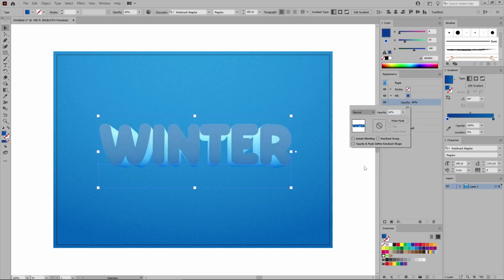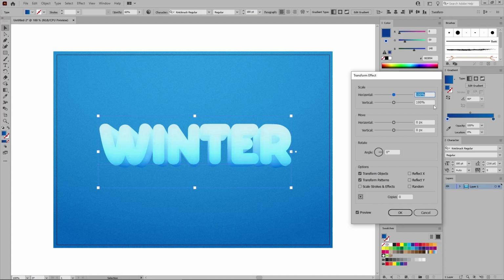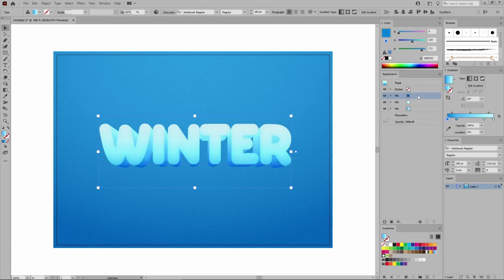Now return to the Appearance panel to lower the opacity of this fill to 60% and change the blending mode to Soft Light. And then go again to Effect, Distort and Transform, and Transform. Again, you need to set both of these scale values to 99.6%. Set the vertical movement to 0.5 and the copies to 30. Click OK to apply the effect.